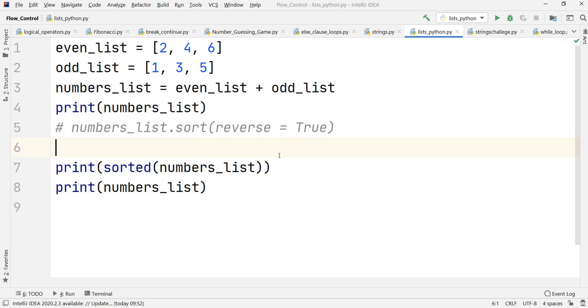I hope you have understood the difference between the sorted function and the very special dot sort method that is available over there. We can sort in both ways, reverse or ascending. I hope you have understood the concept of list. We are going to use it many times during our course, but these are some of the basics that we wanted to cover before using them. Okay, then I will see you in my next video.